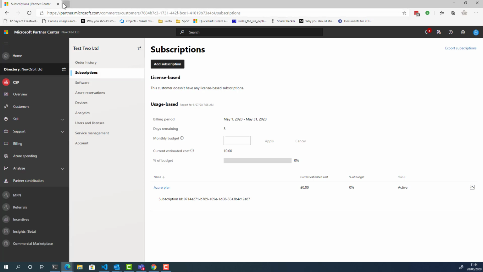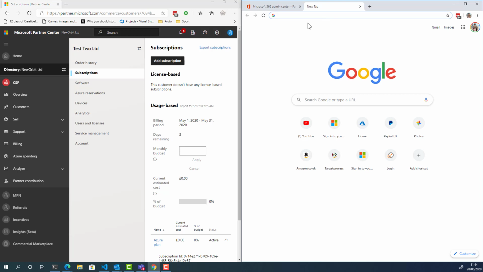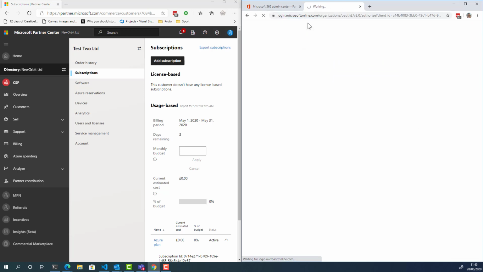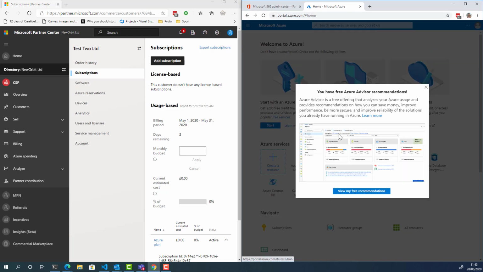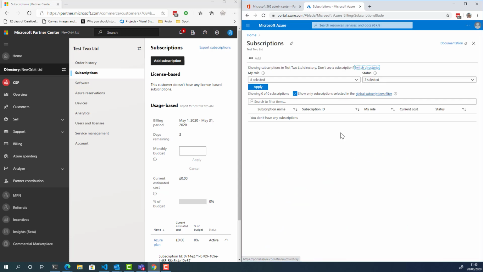Let me see what the client sees first. So let's see if the client logs in to the portal. So this is the client over in this tab. This is my customer login. And you will see that they can't see any subscriptions. They've got nothing.